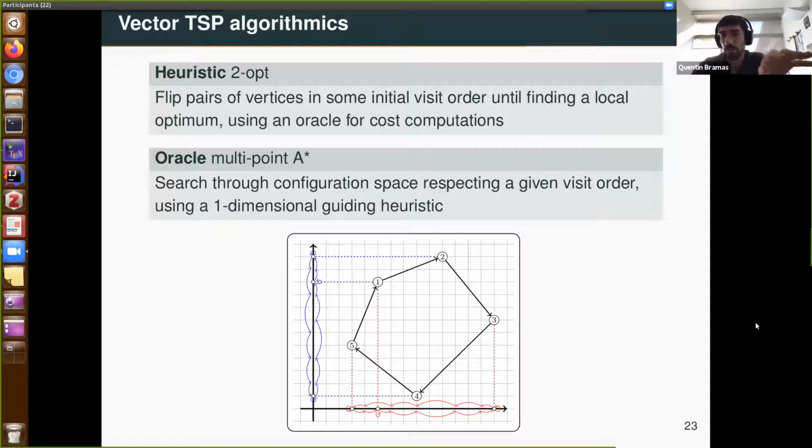And I was wondering if you also made this kind of experiment with a visiting speed of 0, and if it's also very common to have an optimal solution for the Euclidean TSP that is not a local minimum for vector TSP when the visiting speed is 0, or is it really rare or something like this?